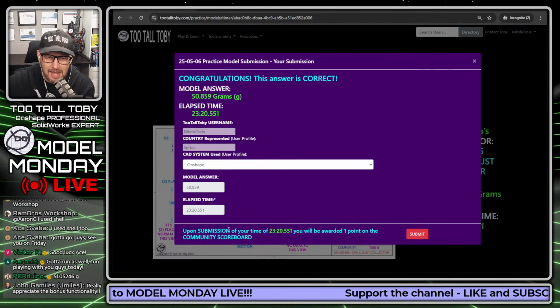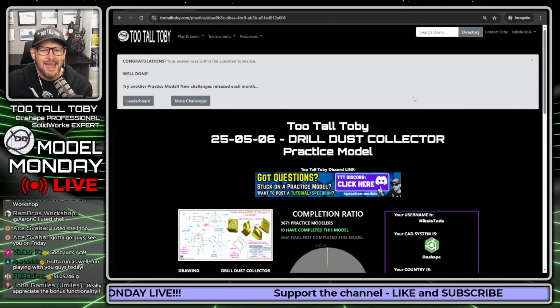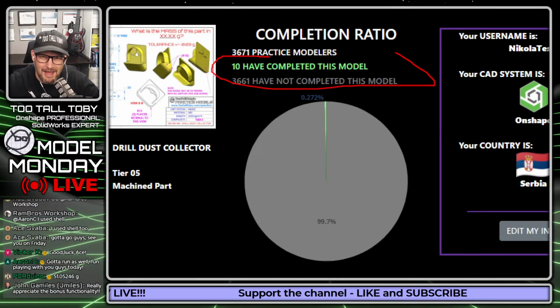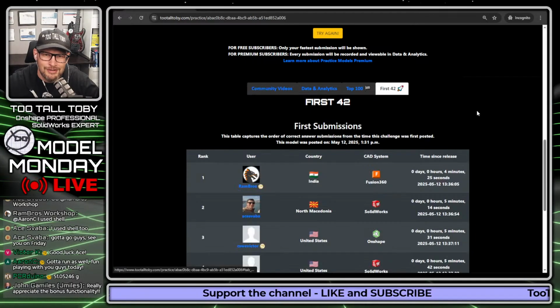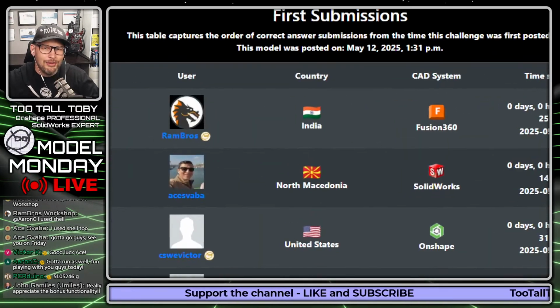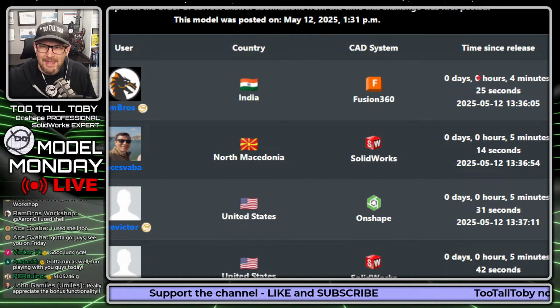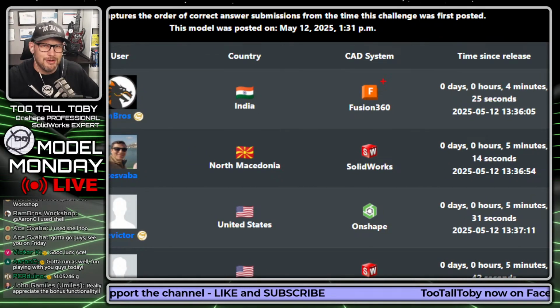And you can see here that upon submission, we're going to get 1 point on the community leaderboard. It took us 23 minutes. Wow. Tier 5 models are no joke. And so now we can see here that 10 people have completed this model. And if we go to the first 42, we can see that it was none other than Rambro's Workshop who completed it 4 minutes and 25 seconds after it was released. So congratulations to Rambro's Workshop.